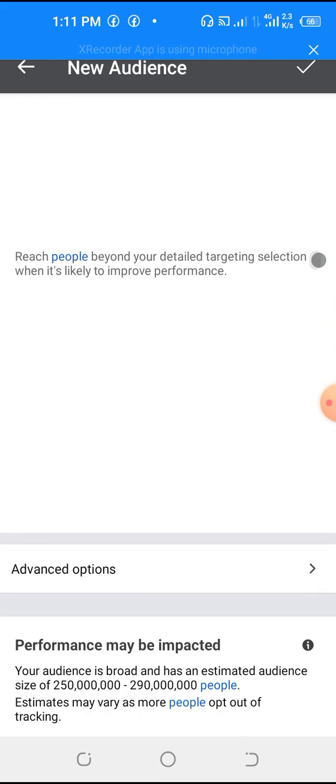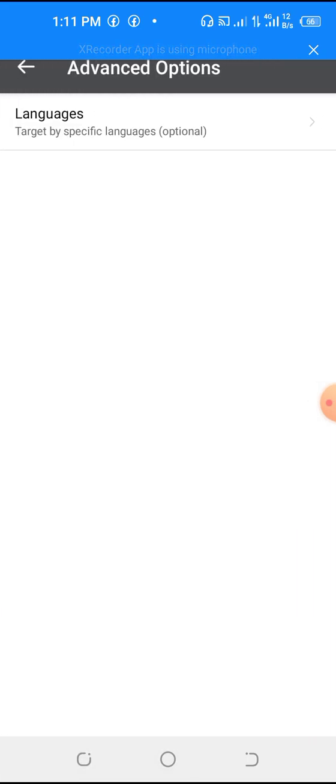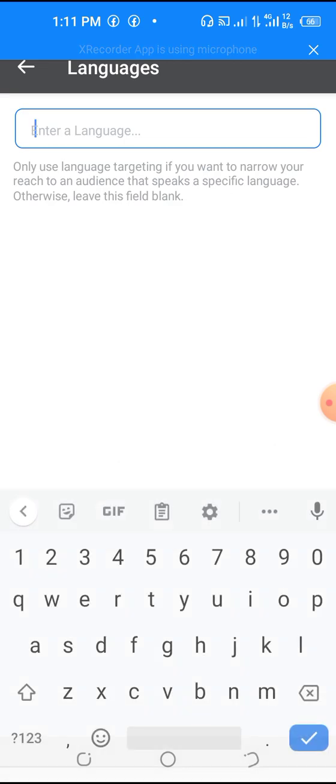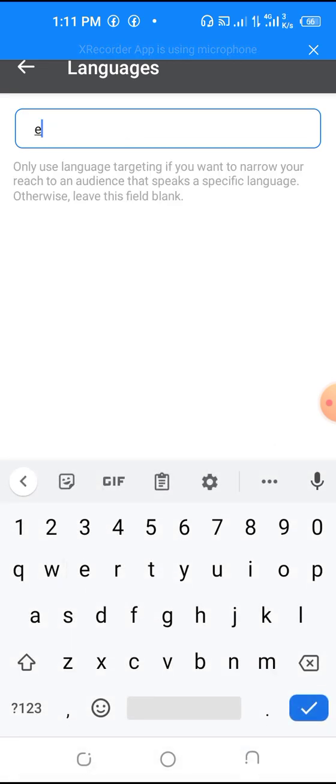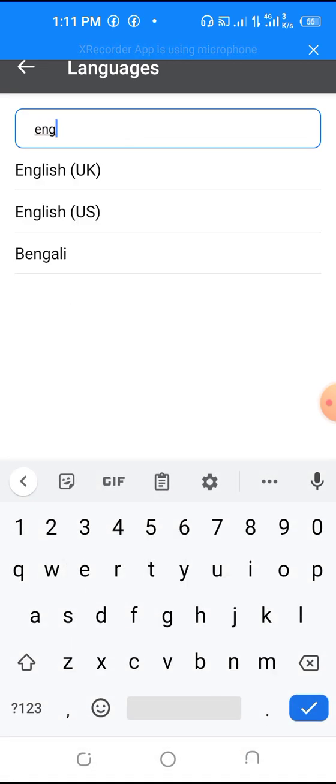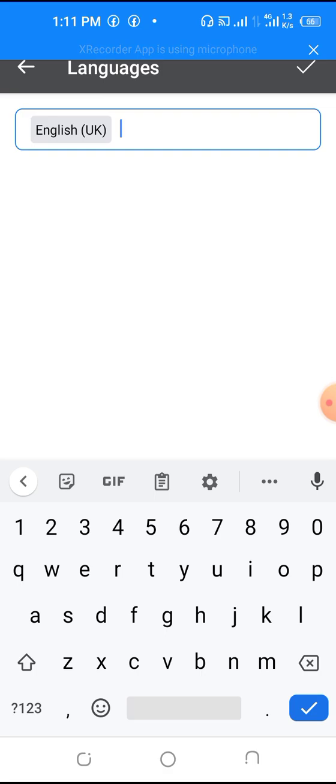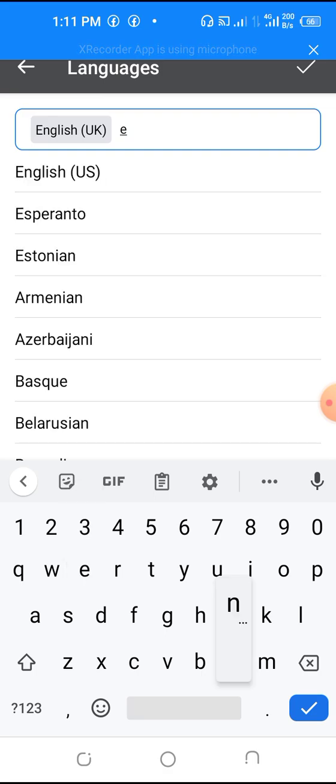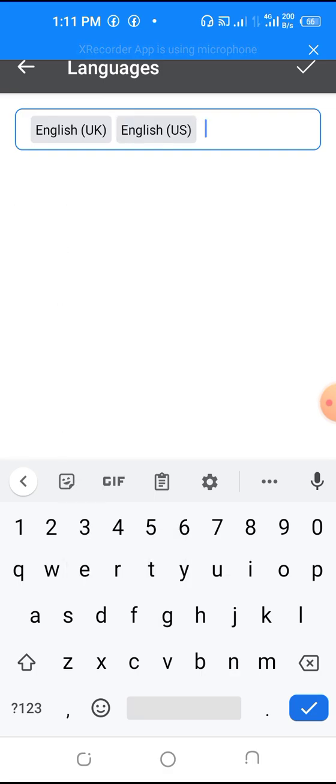Let's see if it has. Okay, let's go for advanced. Language: because we are targeting African countries, some countries may not really speak English, so we need to use only English. I don't know which one will be better. Okay, I will use both, English UK and English US.